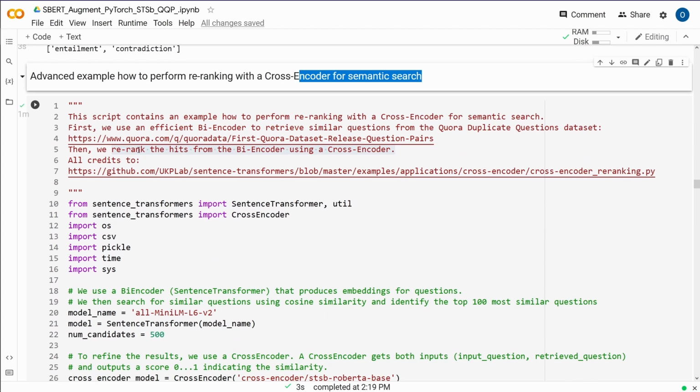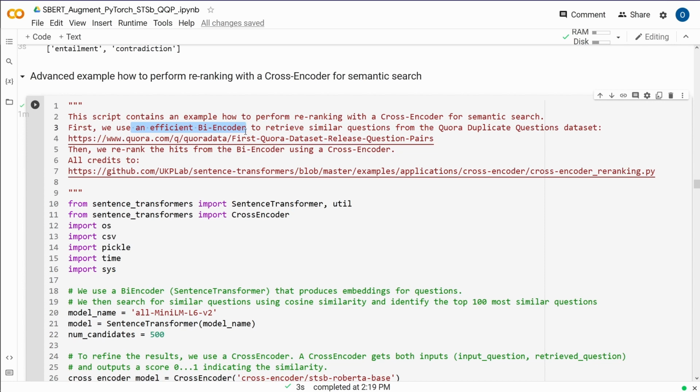At first, we use a Bi-Encoder, this means SBERT, to retrieve similar questions from a dataset. So we have a question and then we retrieve, I don't know, 100 or 1000 most similar questions. And then to retrieve the top 5 of those 1000 questions, we use a cross-encoder. So we combine the Bi-Encoder, that is fast but not really performant. We get the first 1000 results, and then to go from the first 1000 results to the top 5 results, we use a slow but very precise cross-encoder.